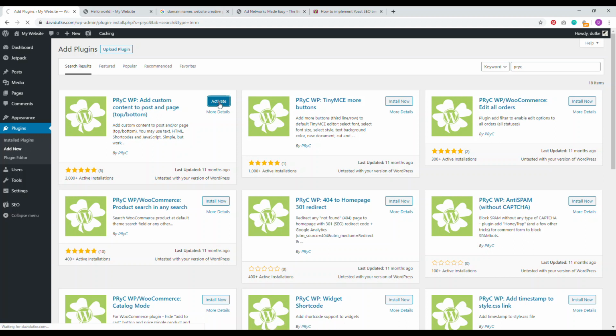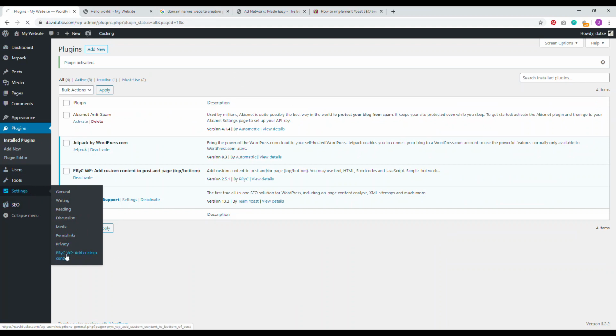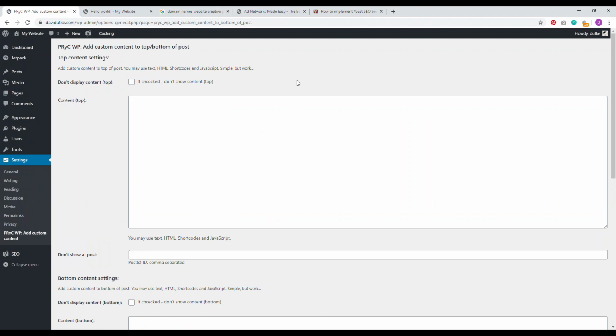And so what this allows you to do is add content to all your blog posts at the top or bottom with ease. Now we want to go back into settings, and then go to PRYCWP, add content. Okay, so now we have the content at the top.